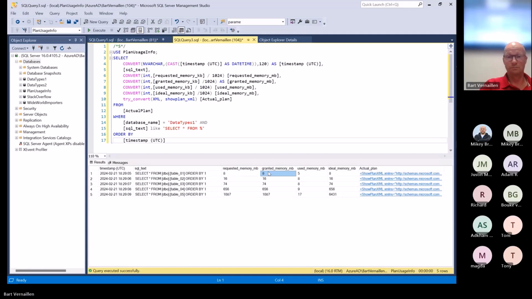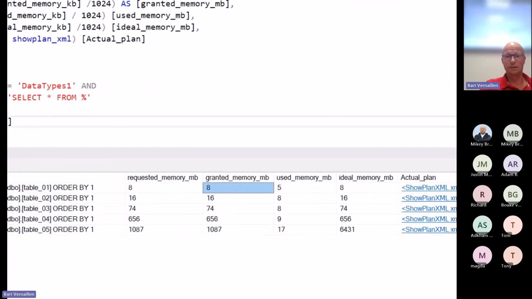Is this better like this? Okay. In the next one, you can see how much memory was granted to the query. And then we can see the amount of memory that has been used. The last column is the number that the engine thought was ideal for this query to run.